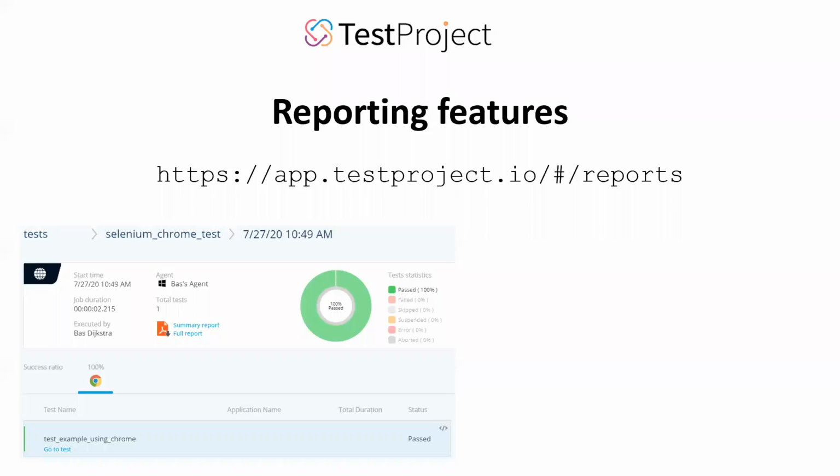And so what did we see in this reporting feature so far? It generates HTML reports out of the box, which you can export to PDF, and you can actually email them as well.